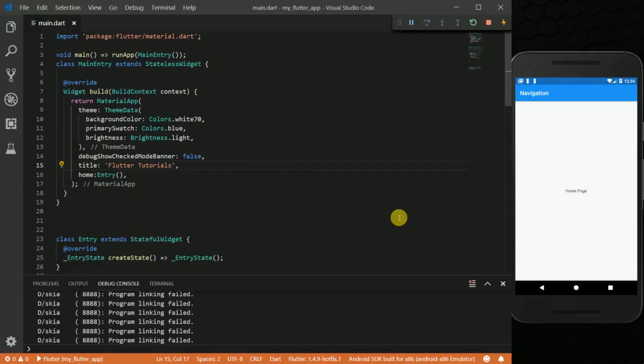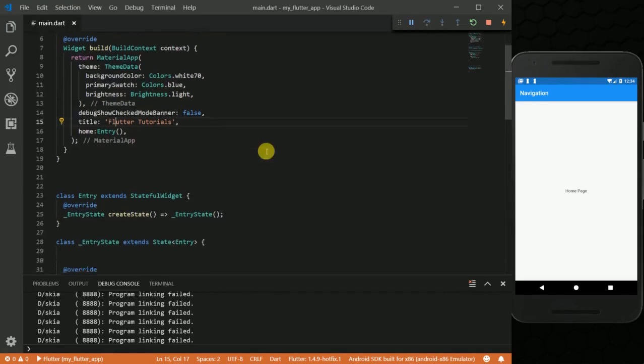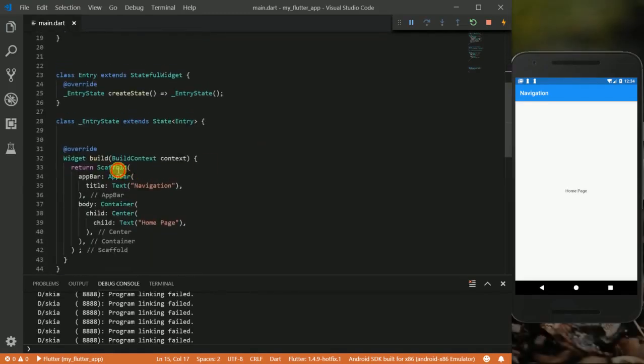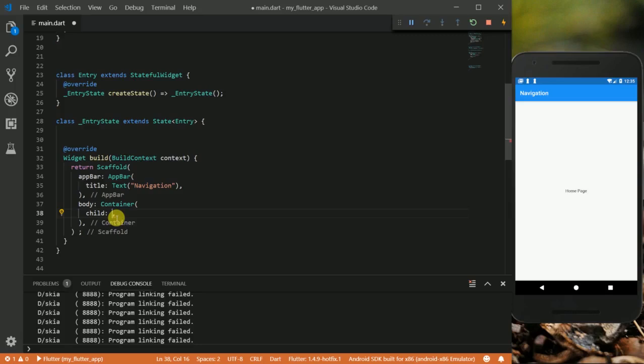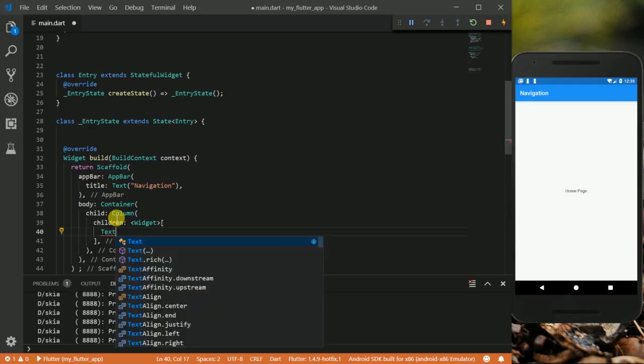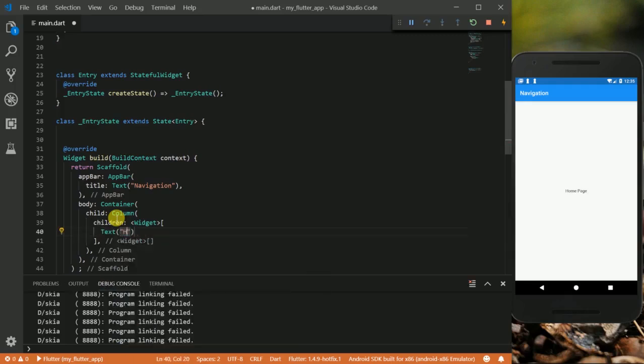In this video, we're going to take a look at navigation on Flutter. In the body of my scaffold, I have this centered widget and a text which is home page. What I'm going to do is remove this centered widget and instead return a column. Children. For the first child, I'm going to put a text here and say home page. And then I'm going to put a raised button here.